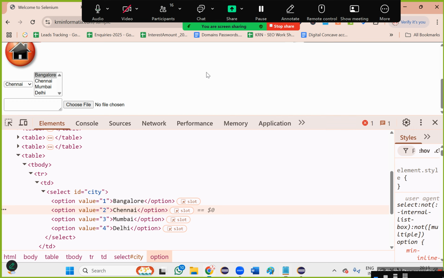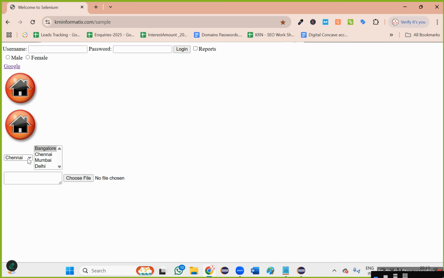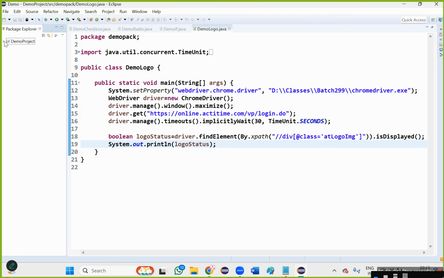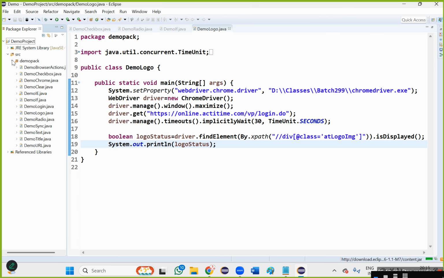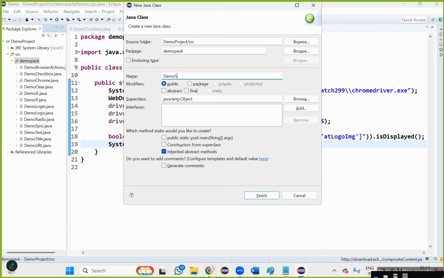In that case, what do I have to do? First, let me take a test case. I need to open the browser, open this URL, and I need to select an option called Mumbai in this single select drop down. How to select an option called Mumbai in this single select drop down? Right click, go to new, go to class, demo, single select.